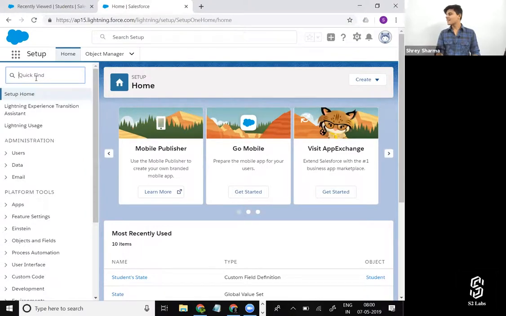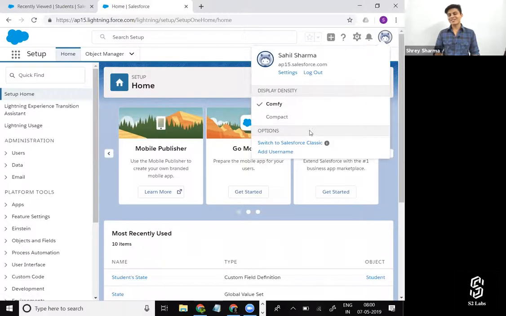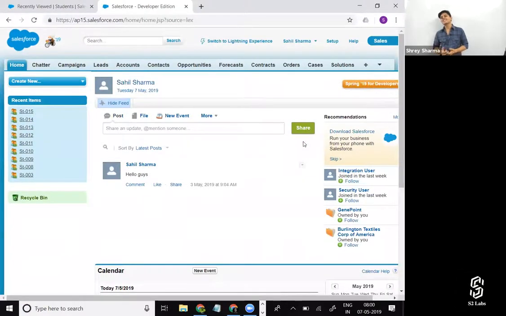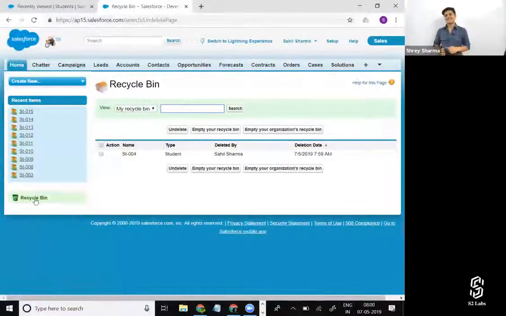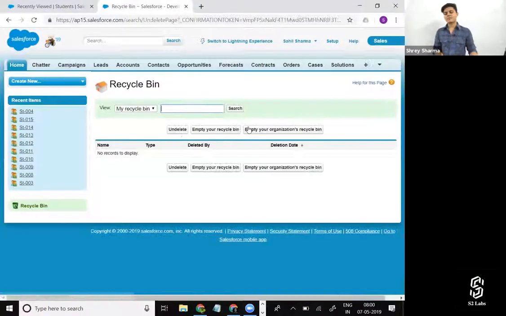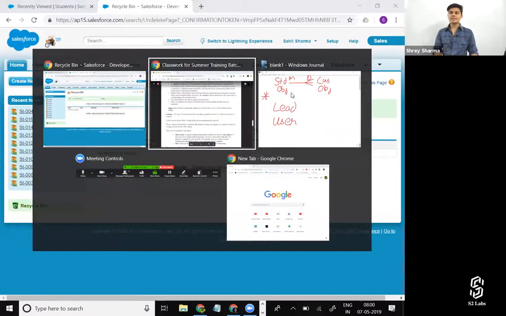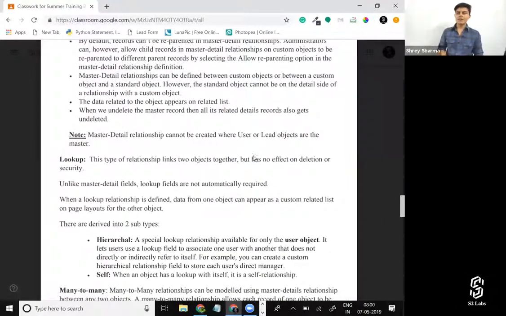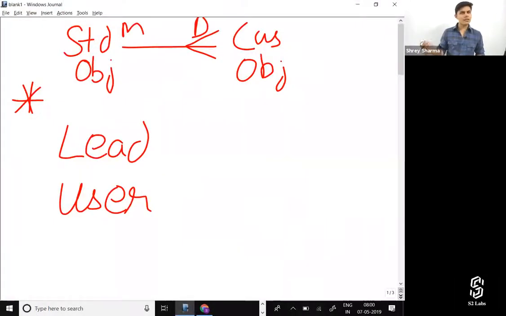Who said trash? You wouldn't have said that if you hadn't attended the classes earlier. Okay, Lightning still has a flaw. The recycle bin is not there in Lightning. So you have to go to Classic and click on the recycle bin in here. Here you get the student, click onto the student and undelete. Make sense? Good. Okay, so that's all about master detail relationship. I hope you guys got it. Yes.